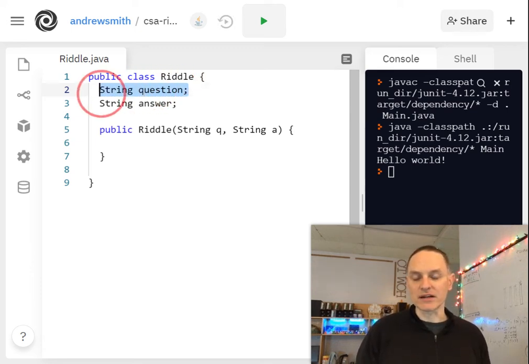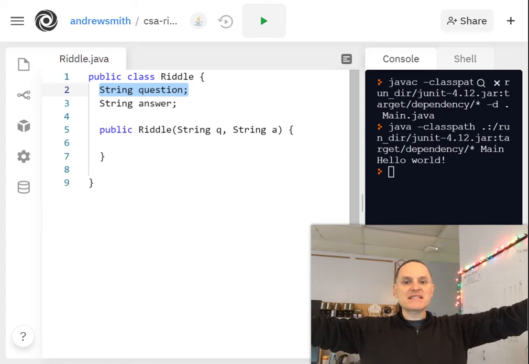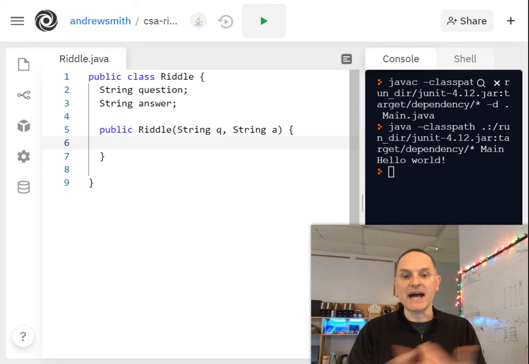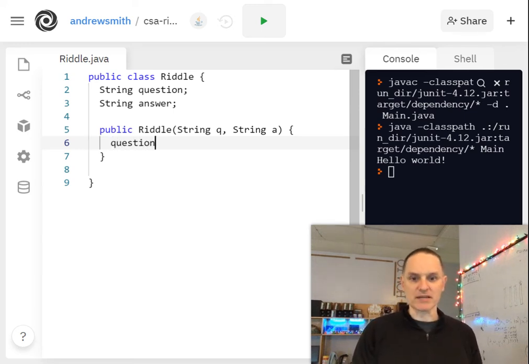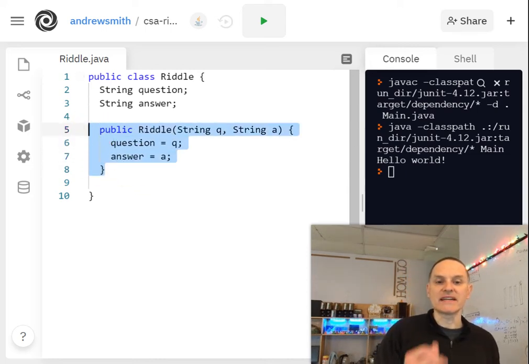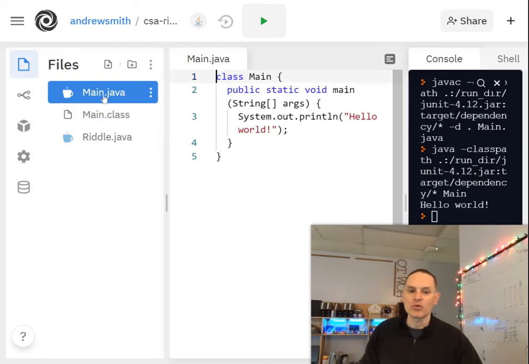I declared them here. This is where I told Java to reserve some space in memory with a label question on it, right? So I'm going to now give that an initial value. And so when somebody calls the constructor, we'll say that the Q parameter that they give us will get assigned to the question data. So this first item in the list of parameters for the constructor will become the question, and the answer will get A.